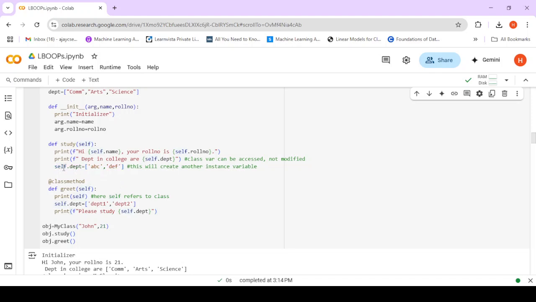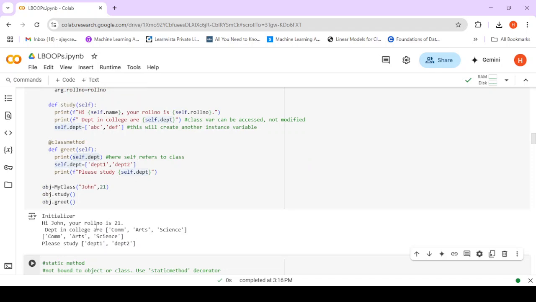See here, when I say self.department, it will create another instance variable. Now let me print this. So here the study method is called first and then the greet method is called. As you can see, I'm modifying the department here to ABCDEF. So rightly an instance variable is getting added over here for this obj. So here it should still show me commerce, arts, science only.